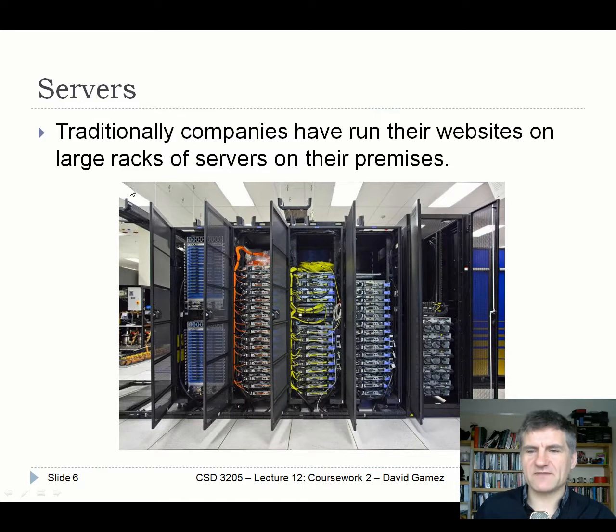So traditionally, companies run their websites and all their other databases and enterprise software on large racks of servers on their premises. So it's a big room with all these servers in racks and cupboards, and the room's air conditioned, and usually it's extremely noisy. These servers aren't built to be quiet, like running on a desktop. They're designed to be as fast and efficient as possible, so they typically make huge amounts of noise with all their fans. So, a big cold room full of servers and lots of noise.